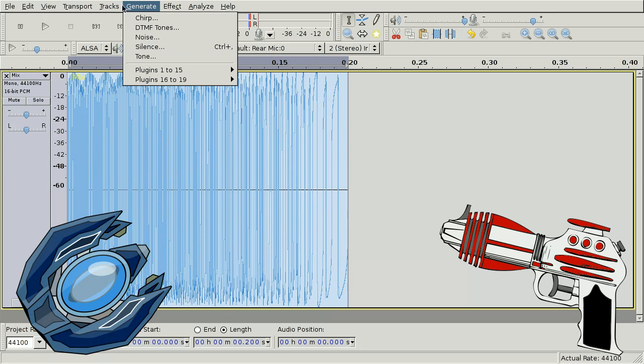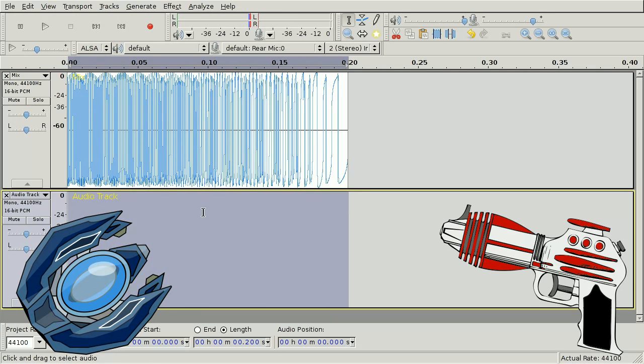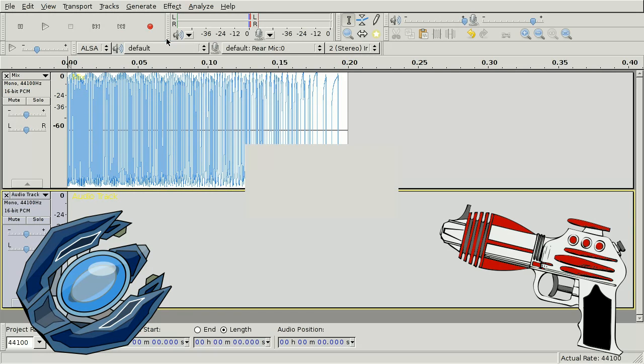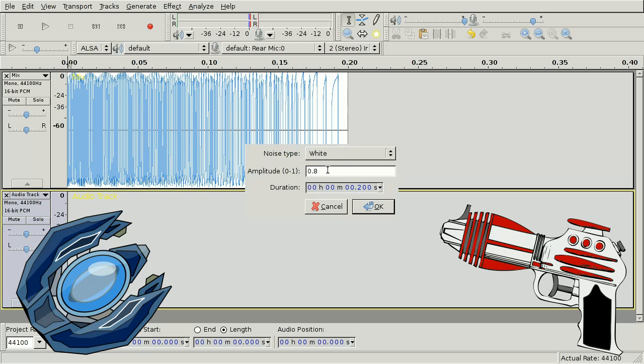Now create a new track and there generate noise. White noise, amplitude 0.8, duration 0.2.